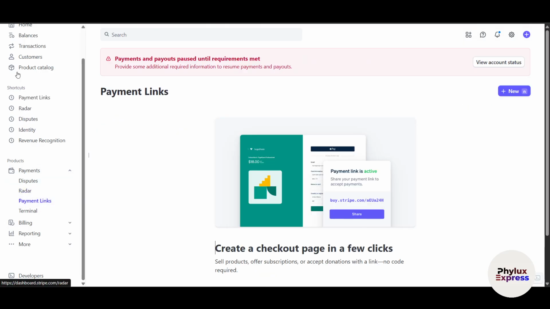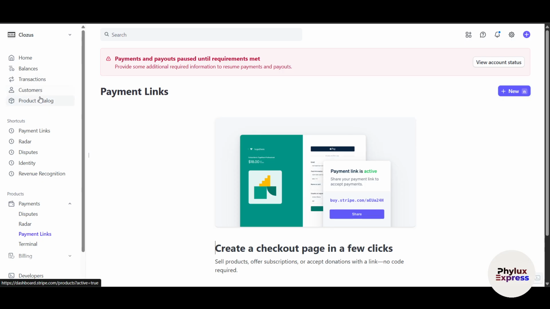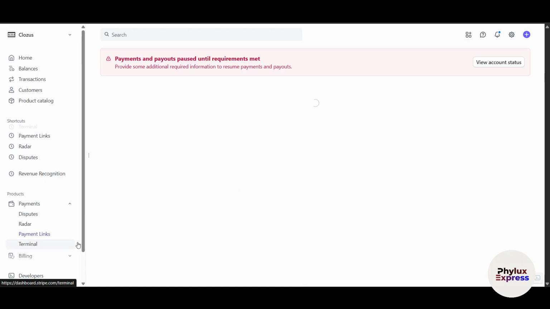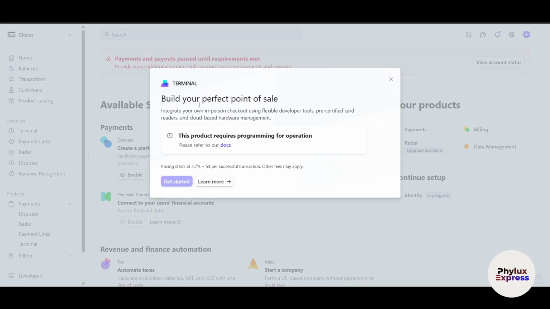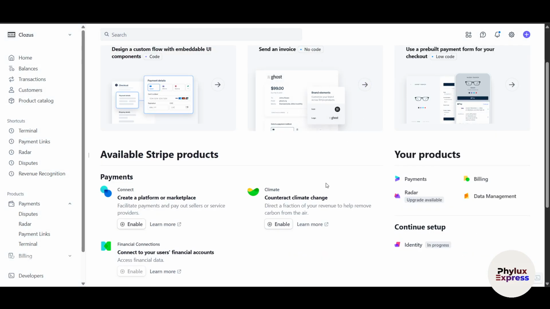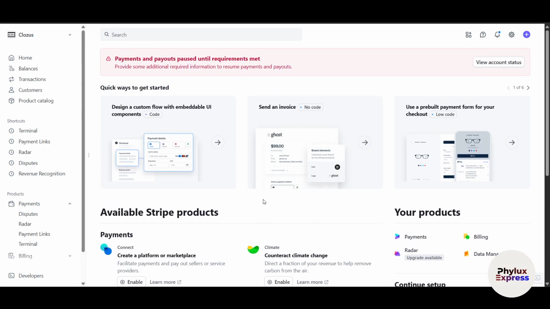Now this is a payment link, so you can just create payment links directly from the transaction. But yeah, I've already shown it. Now you can just do it from here. Now this is terminal. So, you can just build your perfect point of sale. So I've already explained it up in the transaction section, but yeah, you can just use it as POS, right, to accept payment from your offline customers, right?